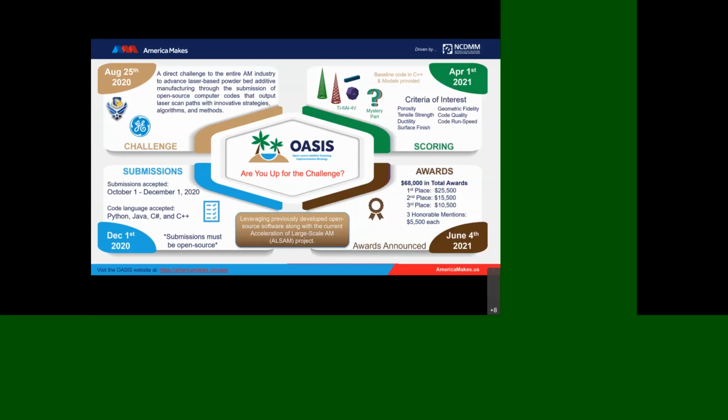This is a scan strategy challenge, not a process parameter challenge. As we go through this presentation, you'll see that we actually fix all the process parameters and are only allowing the scan parameters to be adjusted. Submissions for this challenge, all the codes, will open October 1st with a deadline of December 1st, 2020. The code languages that will be accepted are Python, Java, C# and C++. This is an open source submission, so all code must be open source and publicly accessible.